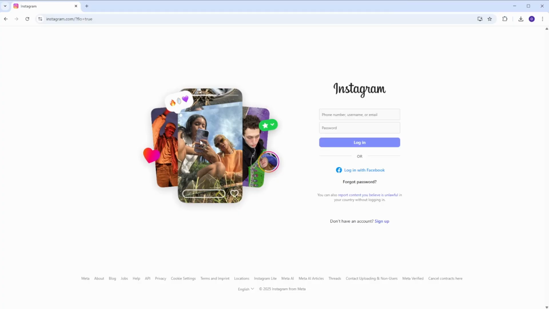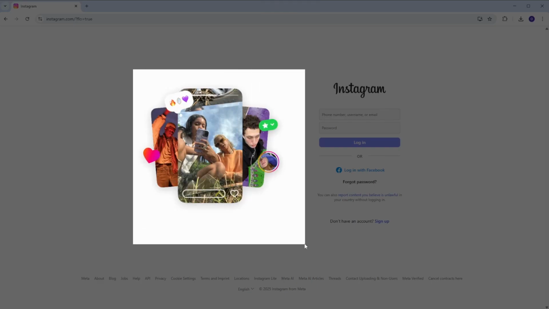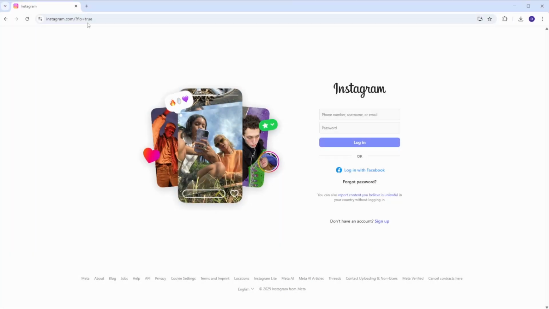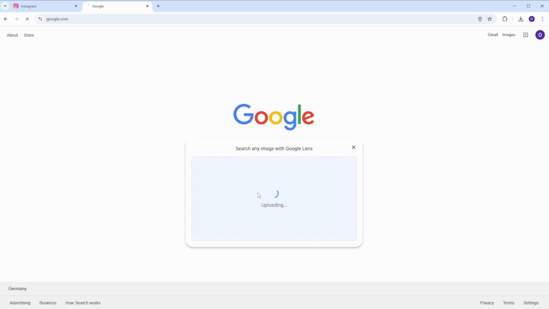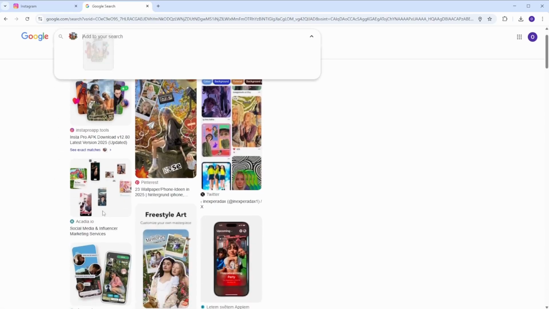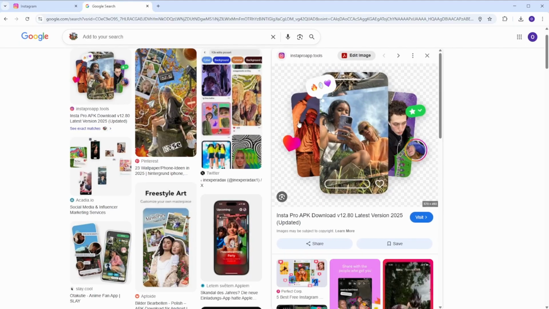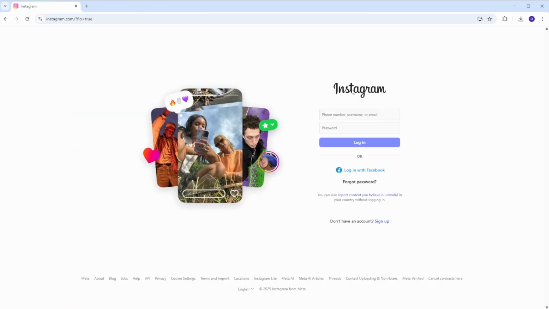So this image basically. And how do you get this image? It's actually pretty easy. If you want to use the exact same image, you can just go ahead and copy this image, and you can use this icon, search by image. You paste your image in here, and now it searches for the exact same image. As you can see, we have this result here, which is already in PNG. So you can just download this image, save it to your PC, and now you have the exact same image. And obviously you could do the same for the icon right here, so for the Instagram logo.